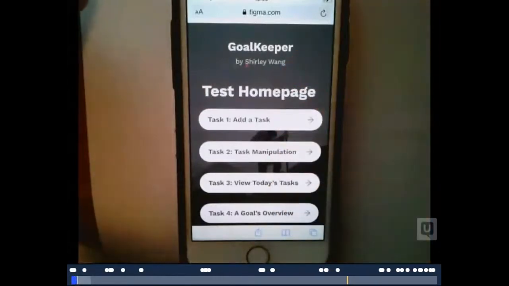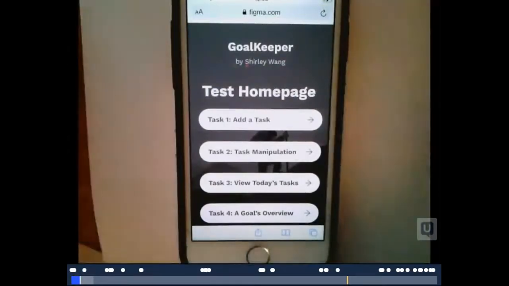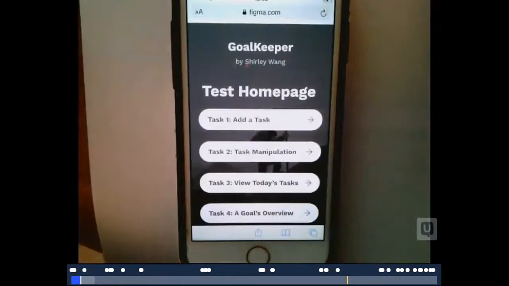Looks like there are 4 options on the page: to add a task, task manipulation, do today's tasks, and a goals overview. So this looks like a main menu where we can effectively keep track of any tasks that you've got going and when to achieve them. And it's almost like a motivational calendar activity for these tasks. So yeah, there are 4 things you can do on that page.